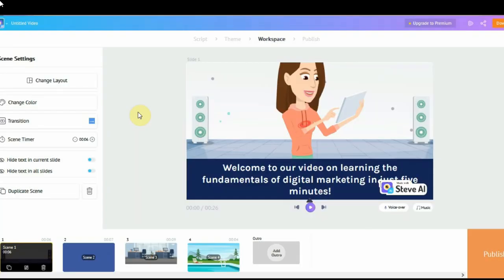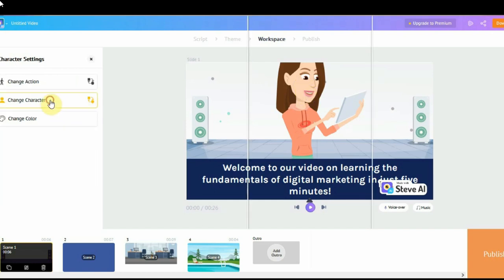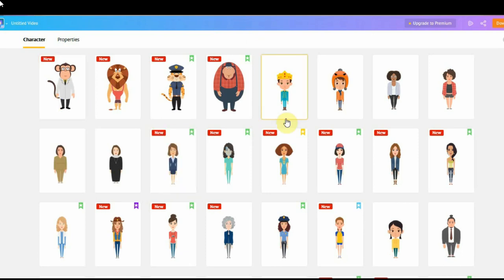Let's say you want to change the character. To do that, just click on the character, then select change character. As you can see, we have got different characters we can choose from. So I'll just click this.